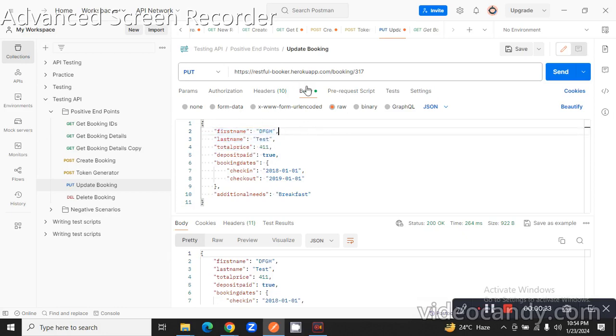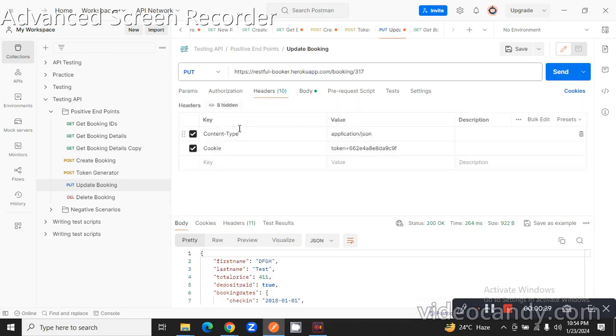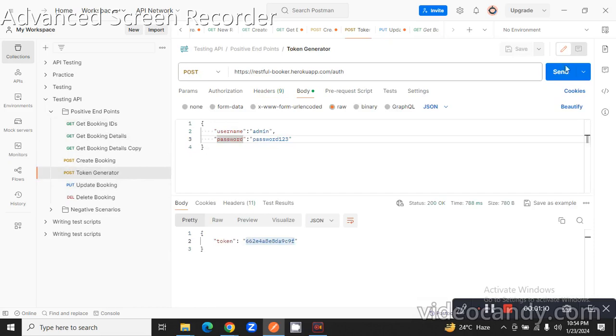So this is the API request body, and in the header tab for the key name we provide Content-Type and for the value application/JSON, as well as the key name cookie and the value the token. We have to generate the token if you want to update the information in the database. If you are going to update anything in the database, you have to generate the token. This time I'm going to generate one token number.